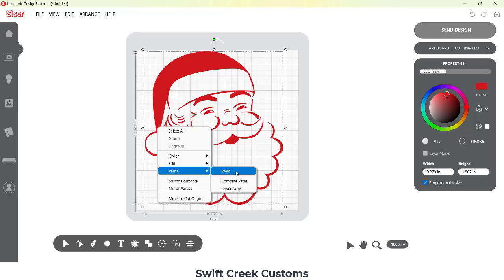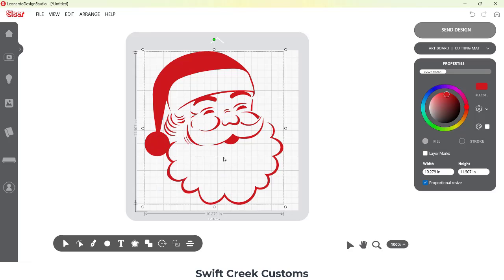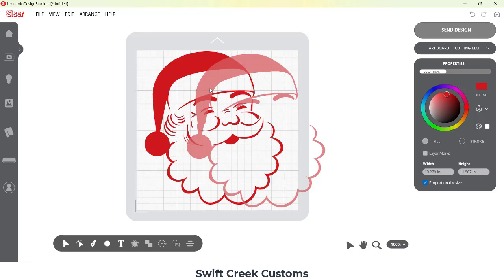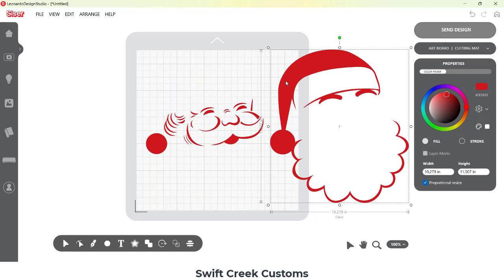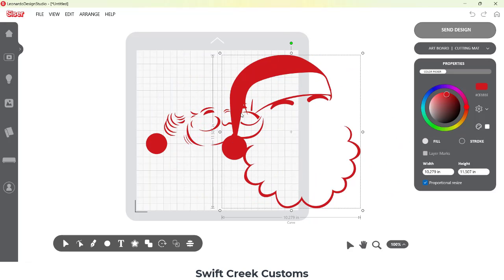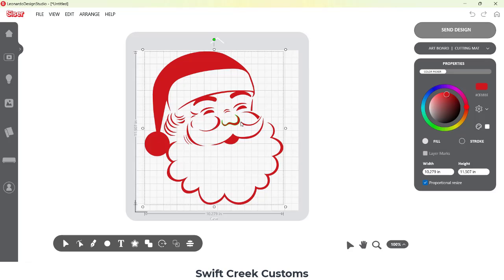When you break a path, what you're doing is you are breaking the design into pieces. So a compound path is these little whites of the eyes, the white on the hat. It is essentially a cutout of that shape in the design. So I'm going to break the path. Those fill in. You can see that. If I were to click off of this and move him, you'll see everything broke up into pieces. So I'm going to undo that.